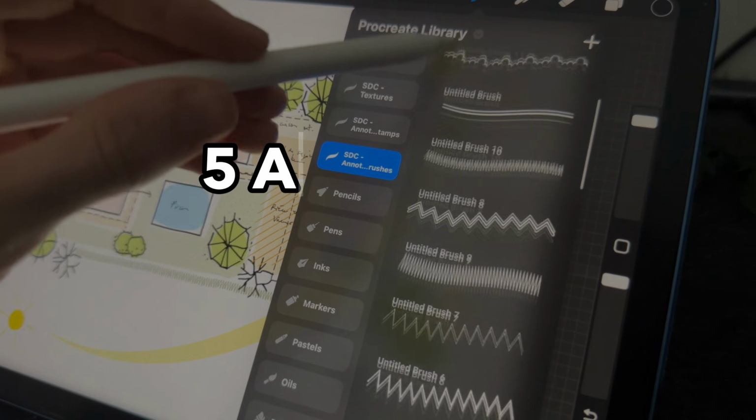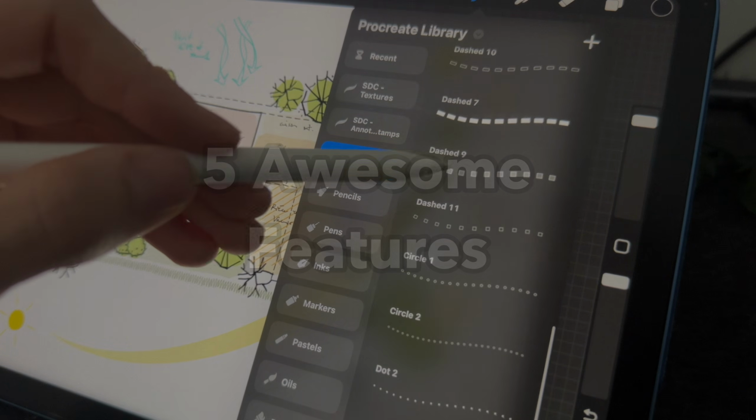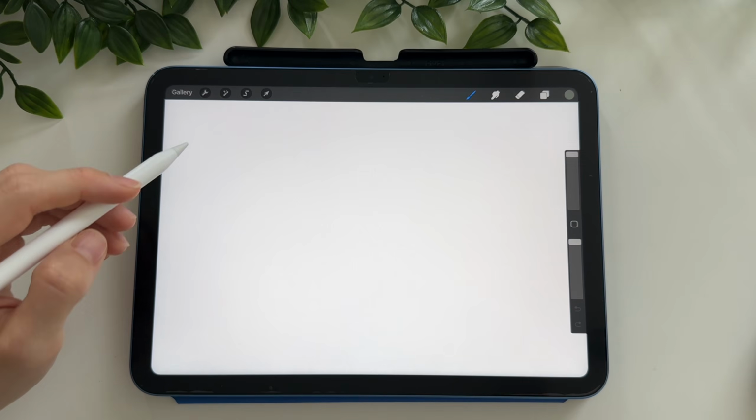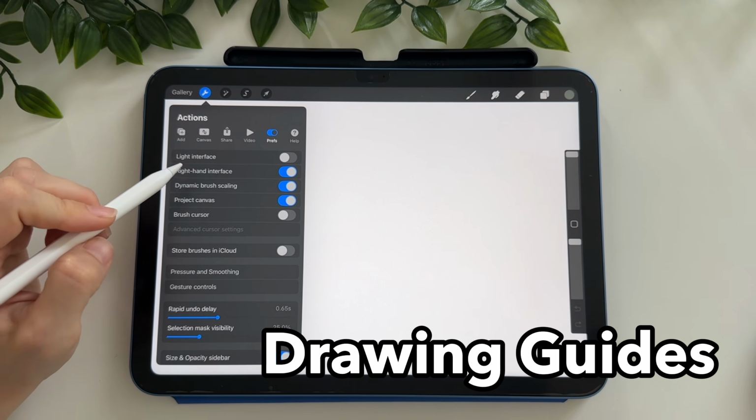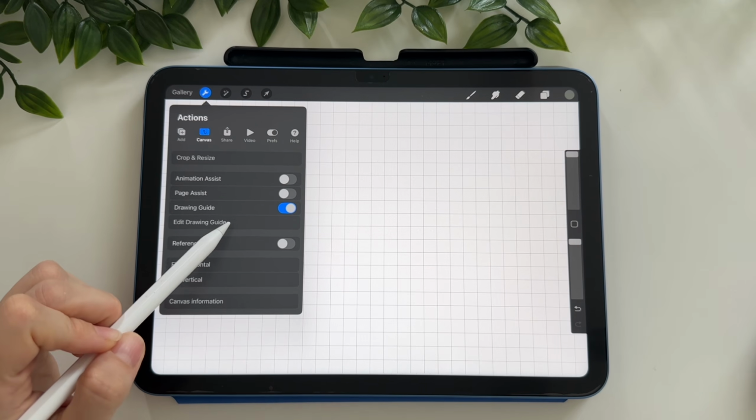Now let's talk about the top 5 features that make it great for architects and designers and how I use them in my daily work. First one, the drawing guides. You can turn it on by going to Actions, Canvas and tapping on the drawing guide option.